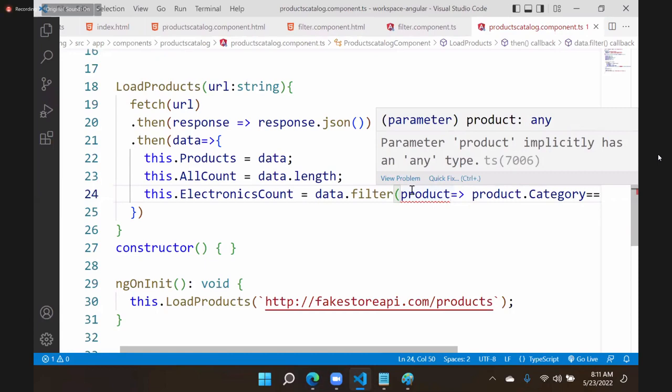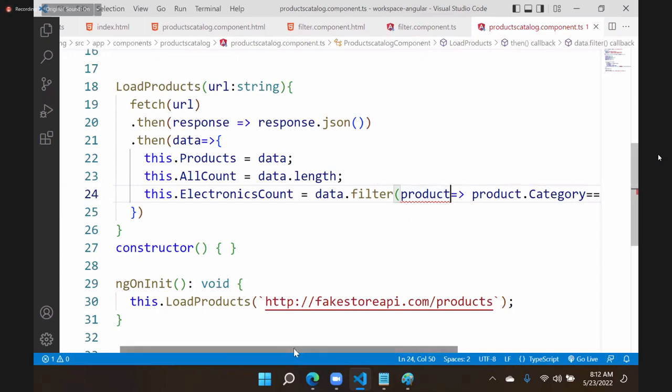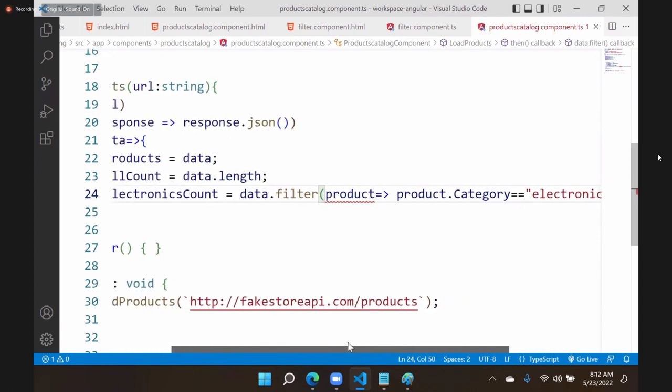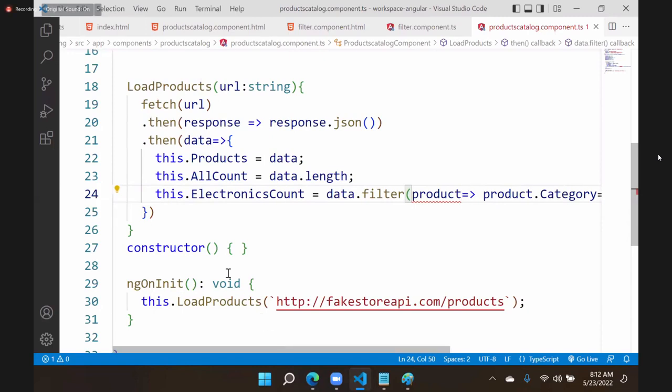Product implicitly has any type. Parameter. Yeah, no problem here. In the data, it is an array only. Na? Acha, here data is any type, because here we are not displaying all the products. It is not a complete URL, na? It is not yet decided. Data is not decided. So I will do one thing here.